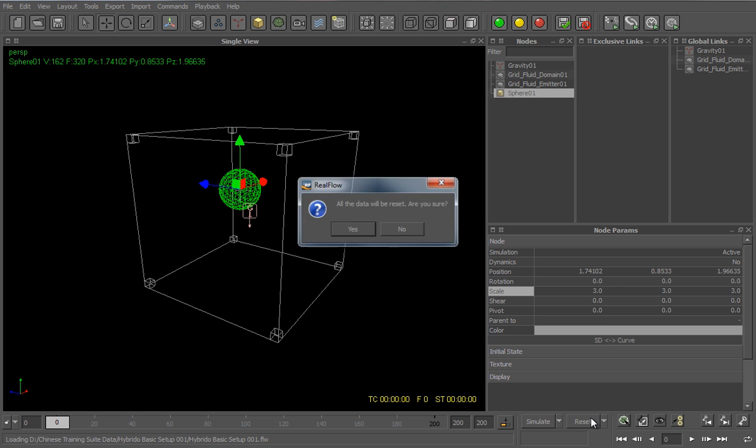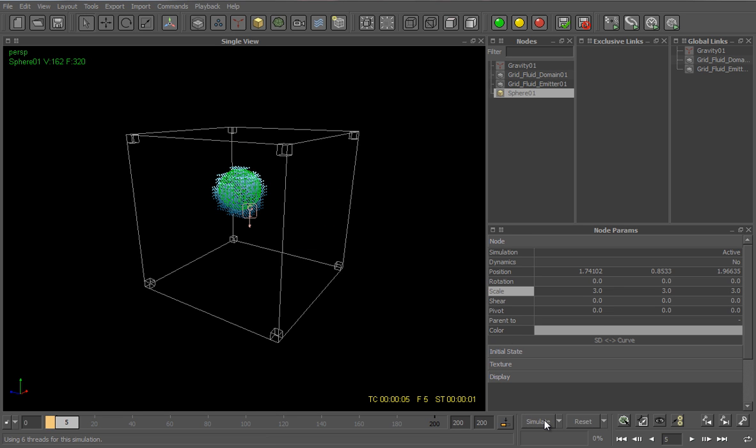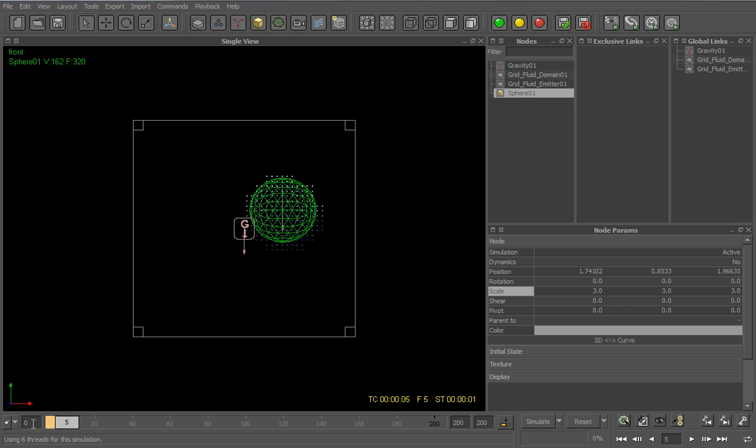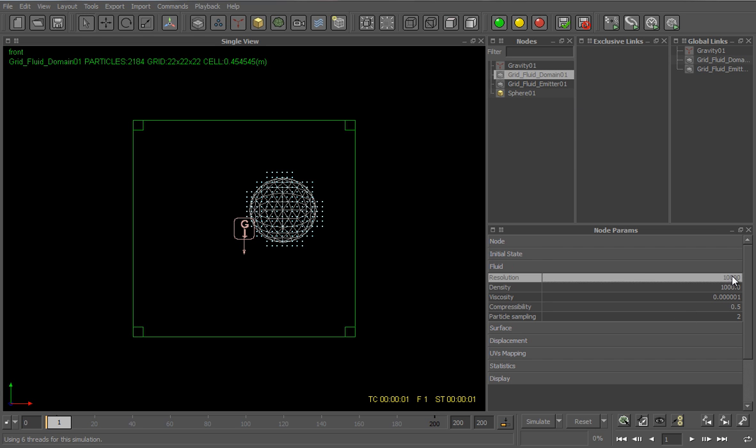Once you are happy with your setup, click on Simulate. After a few moments, the emitter object is filled with the marker particles. When you have a closer look at the fluid, you can see jagged edges. These edges represent the domain's cells. To reduce this effect, the domain's resolution must be increased.